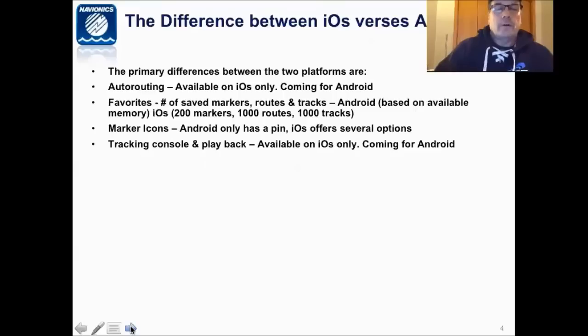Another difference you'll notice is that I'll be using an iPad, and you'll notice some differences if you're using an Android. I've got an Android phone and an iPad, so there'll be a little bit of difference there. On your marker icons or your waypoint icons, Android only has a pin. iOS has a few different options, so you might see a few of those on my iPad.